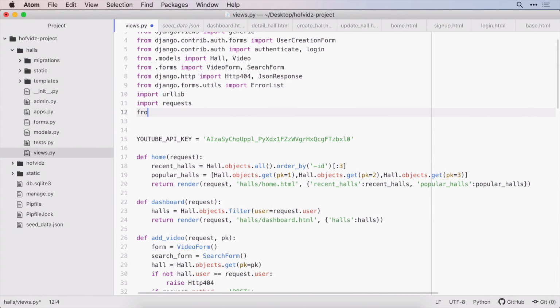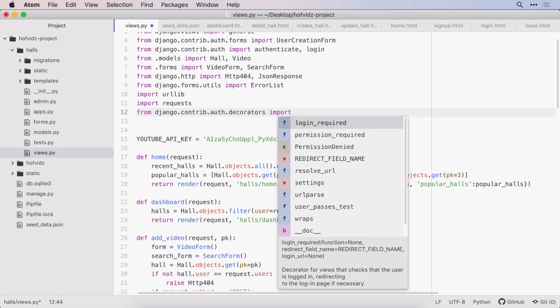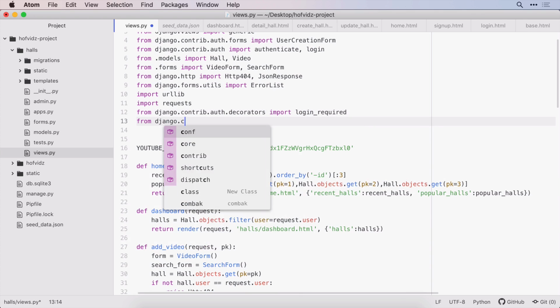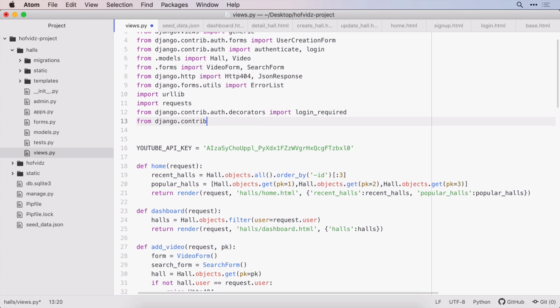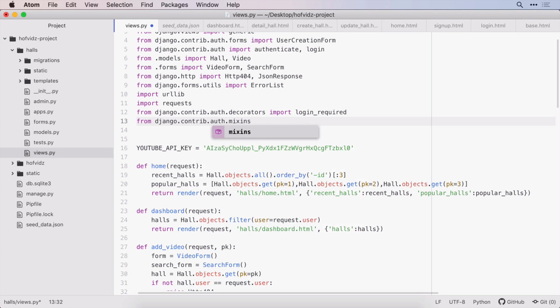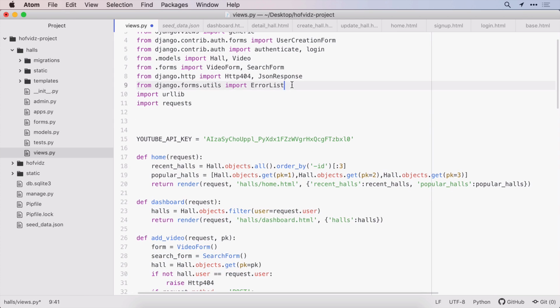So what we're going to do here is we're going to say from django.contrib.auth.decorators import login_required. And we also want to do from django.contrib.auth, and in this case, we want to do mixins, and then we're going to do import, and then we want capital LoginRequiredMixin. Okay, I'm going to move these up by their friends here.